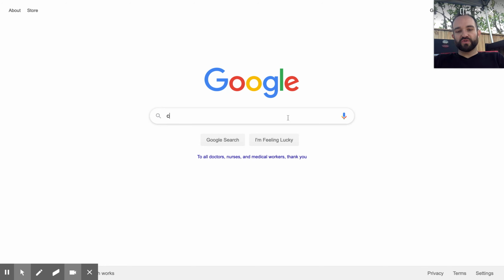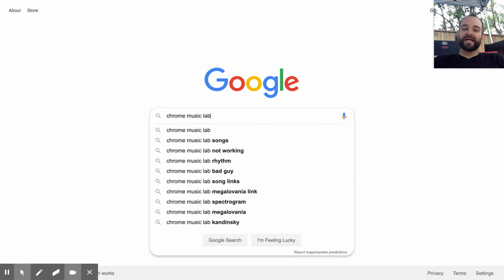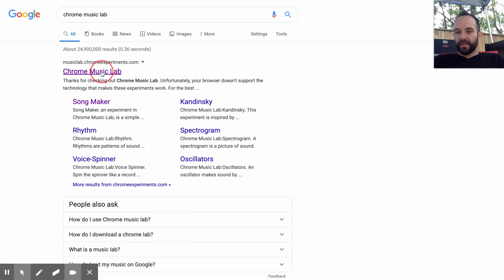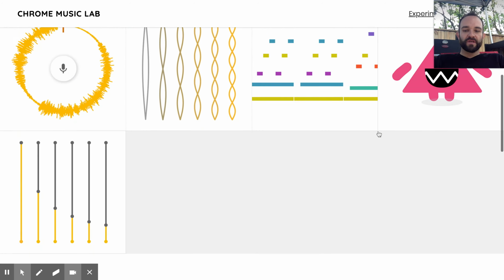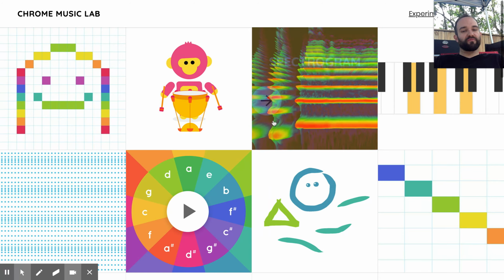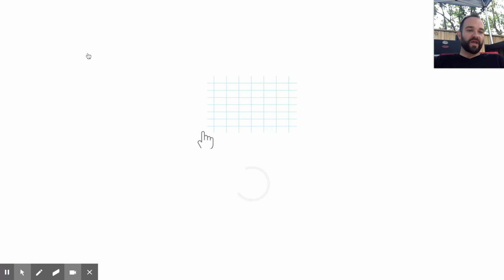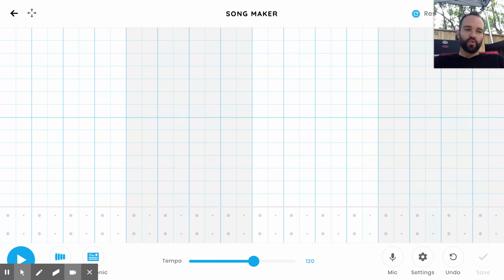Then you're going to go to Chrome Music Lab. Three words. You're going to click the top link, and you're going to have a bunch of free resources you can use to experiment and make music with. My favorite is the very first one, Songmaker. You can do all kinds of cool stuff with this free resource.